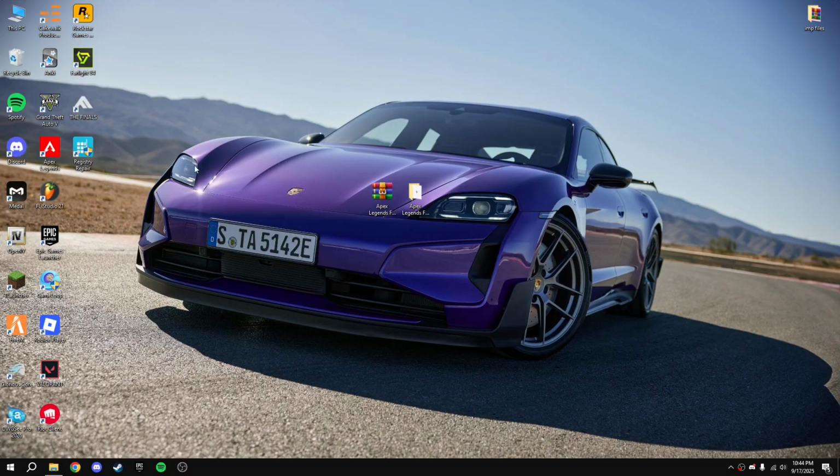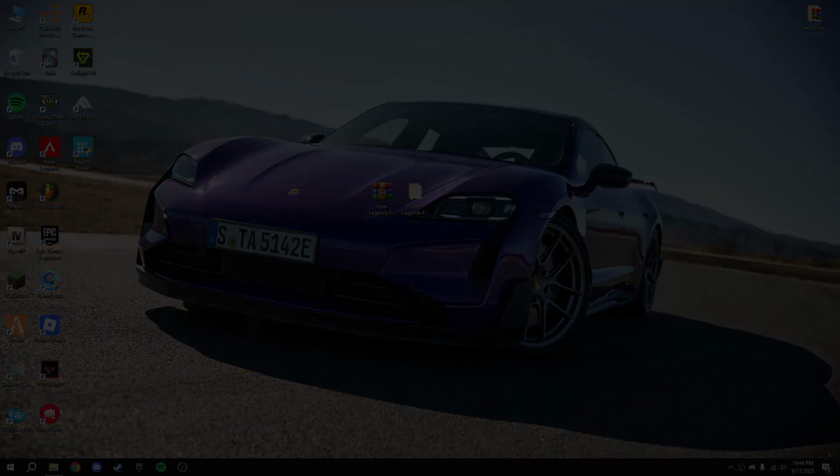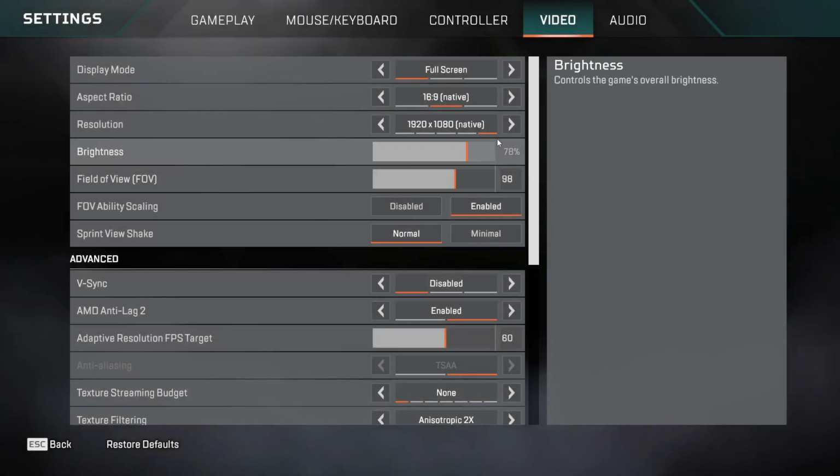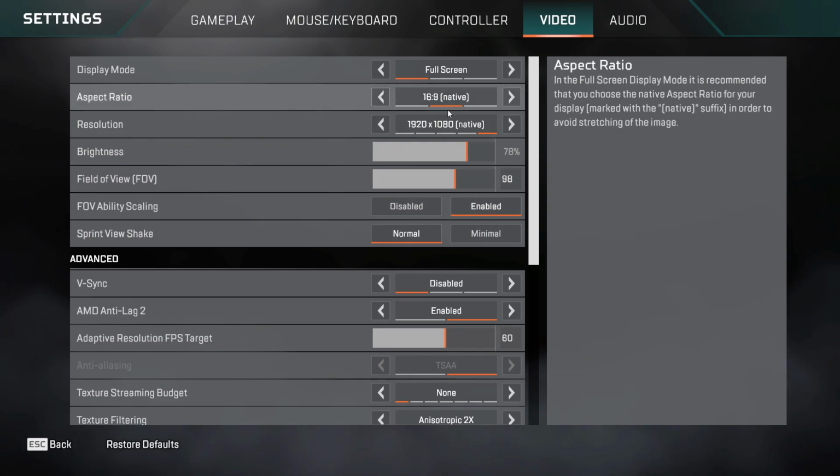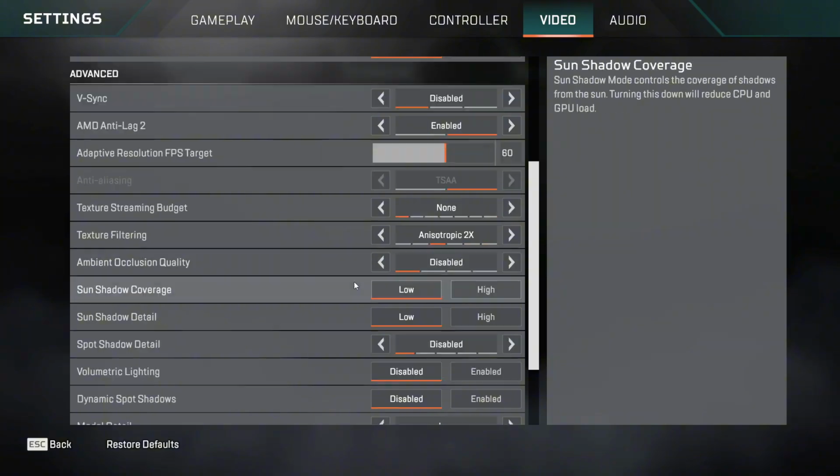Let's enter the game and show you some in-game settings. I showed you how to remove the shadows permanently. Before doing that, I would suggest you do this optimization first, and then do that, click the properties button and select the read only option.